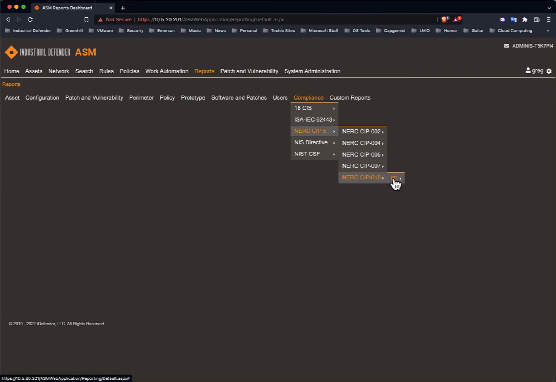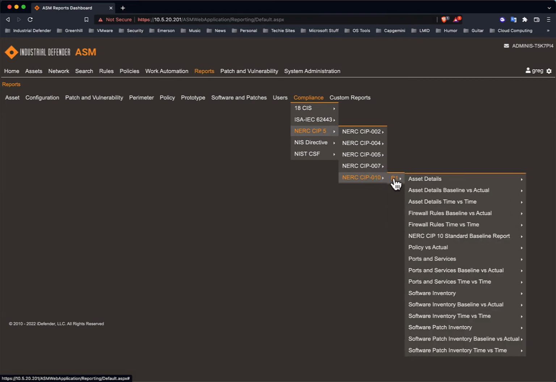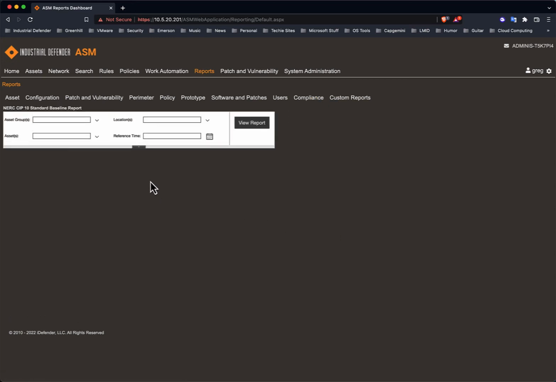So let's do a very simple time versus time, probably not for this one. Let's take a look at, well, NERC CIP 10. NERC CIP 10 has, we have a standard baseline report, and we'll just actually execute the report itself. So this actually will go through and document many sub-elements that are critical to passing a NERC CIP audit, frankly.